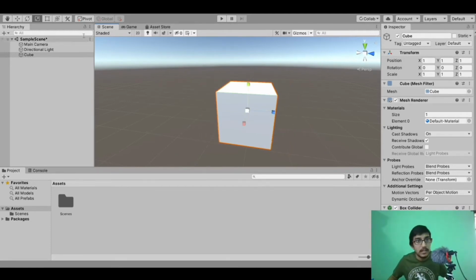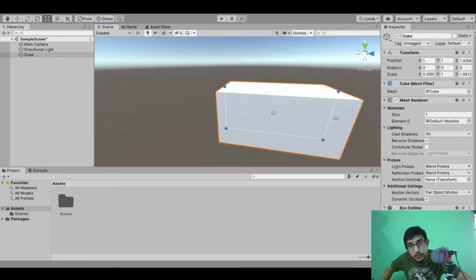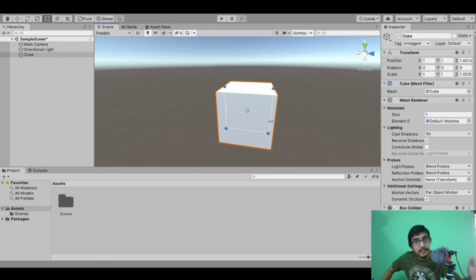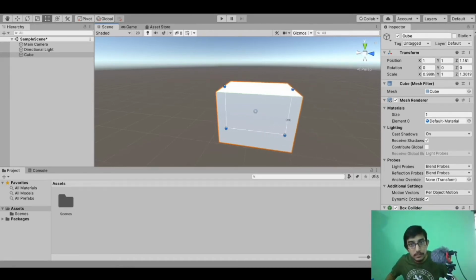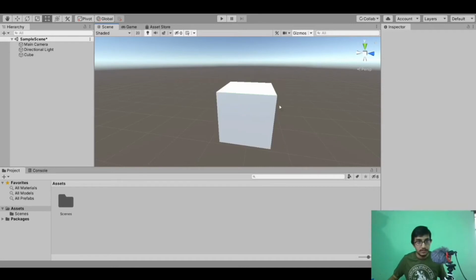So it's increased or decreased in both directions. Let's undo it once again. And when we are using this rectangle tool and increasing the side from the left side or right side, it's increasing in only one direction. You can see the left end of this cube is still fixed. We are increasing the size only in the right end. So this is a small difference you need to notice. Let's decrease its size to 1 1 1, all set.